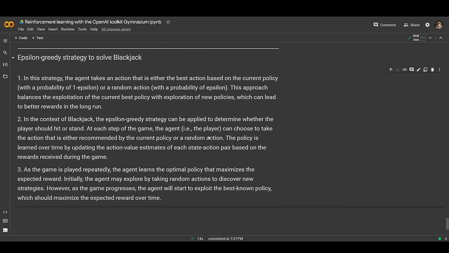The policy is learned over time by updating the action value estimates of each state action pair based on the rewards received during the game. As the game is played repeatedly, the agent learns the optimal policy that maximizes the expected rewards. So basically, as we keep on running the iterations and the agent keeps learning, it will understand the optimum policy that will maximize our expected reward. Initially, the agent may explore by taking random actions to discover new strategies. However, as the game progresses, the agent will start to exploit the best known policy, which should maximize the expected reward over time. So this is the approach that we'll be using.